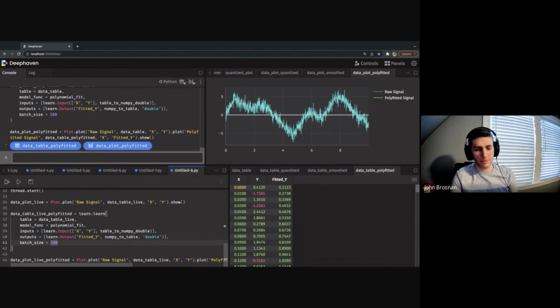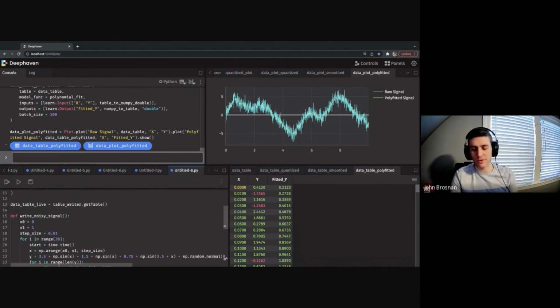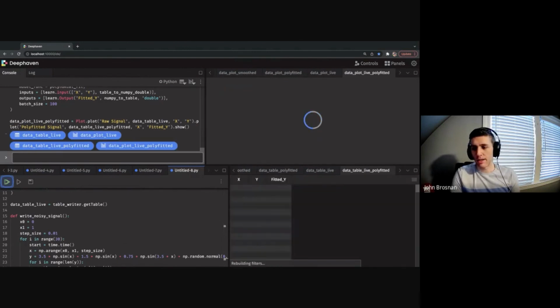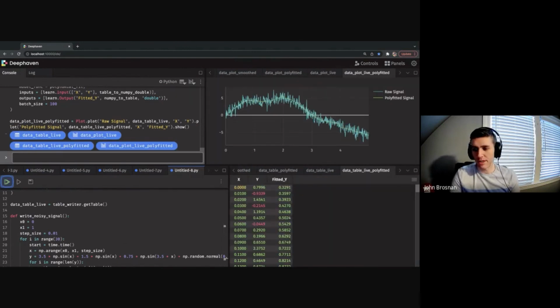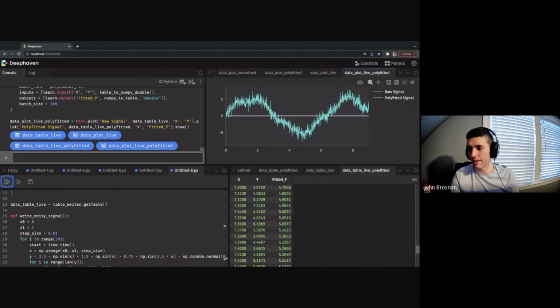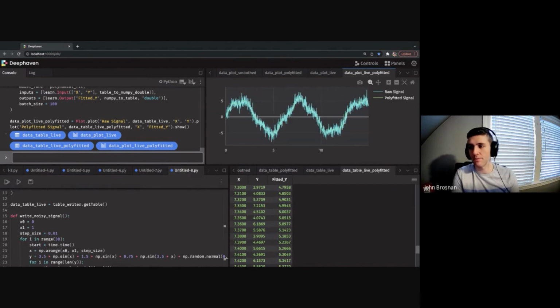I also specify a batch size of 100, and that's more because even though I'm only writing 30 rows a second, in the case of some surprise, I would rather be able to handle more than 30 rows at once. So if I run this, we'll see that the plot as well as the table is updating in real time, and I have fitted values. And I can highlight just the polynomial fitted signal or just the raw signal or anything else.